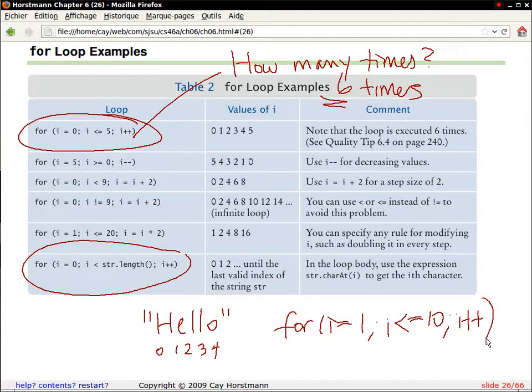How many times? 10? Or 11? Or 9? 10 times, right? Because it goes 1, 2, 3, 4, 5, 6, 7, 8, 9, 10, which we all know is 10 times. So this one worked out because there was an i equals 1. We started at 1 and we go i less than or equal to 10.